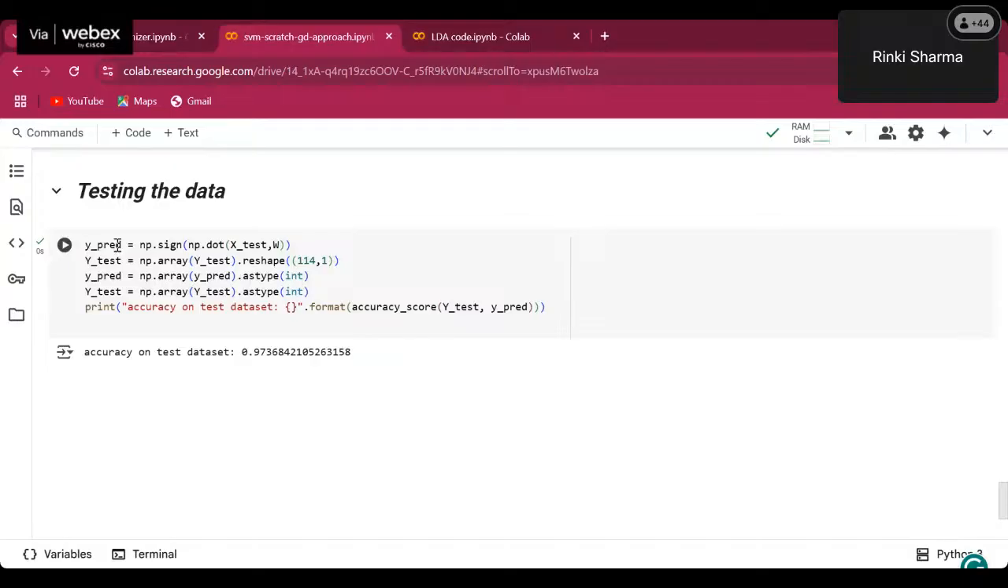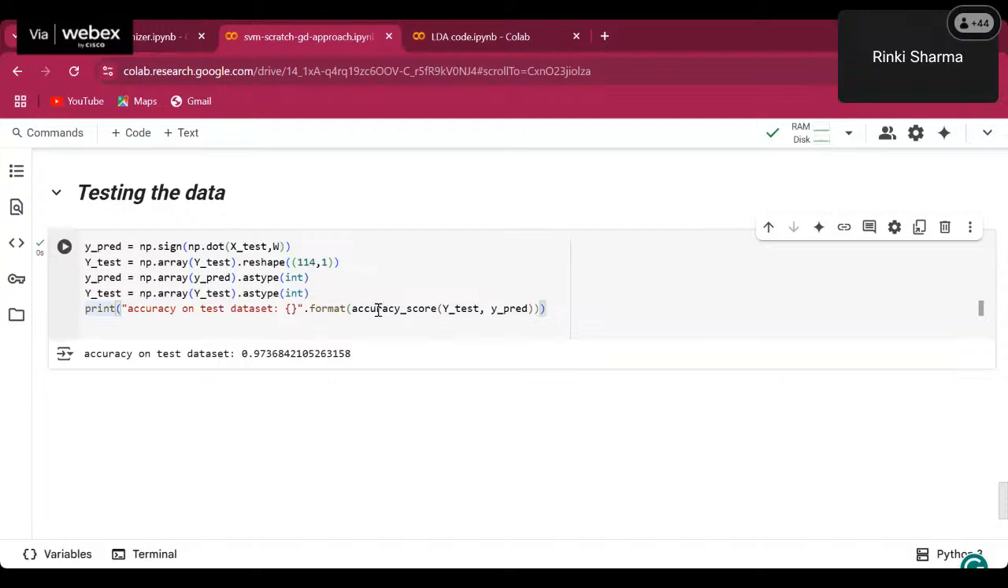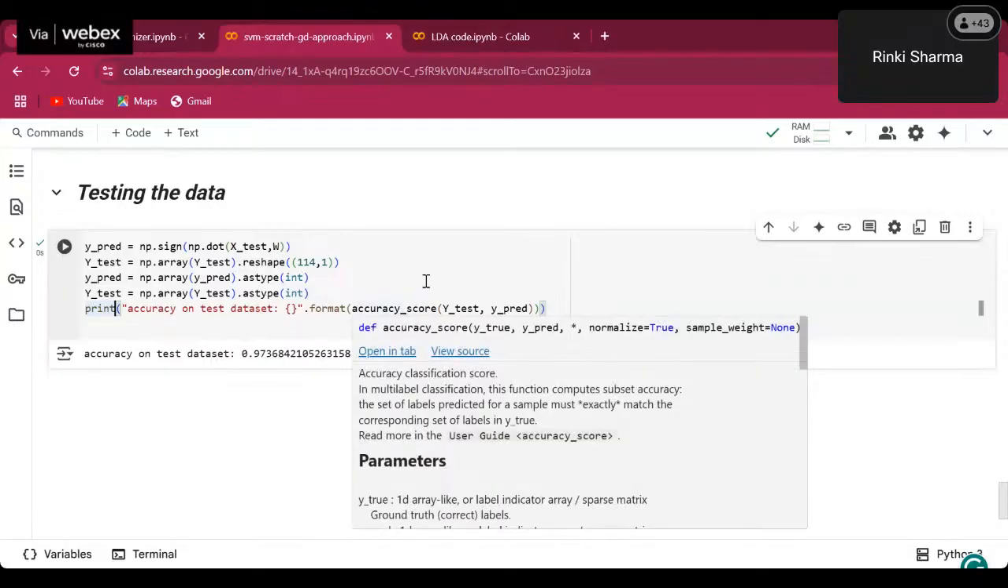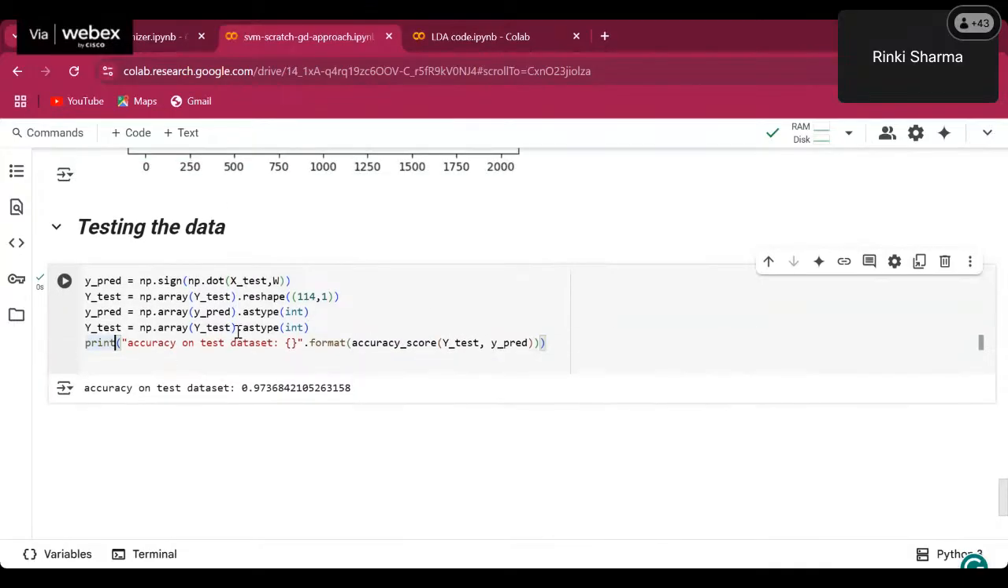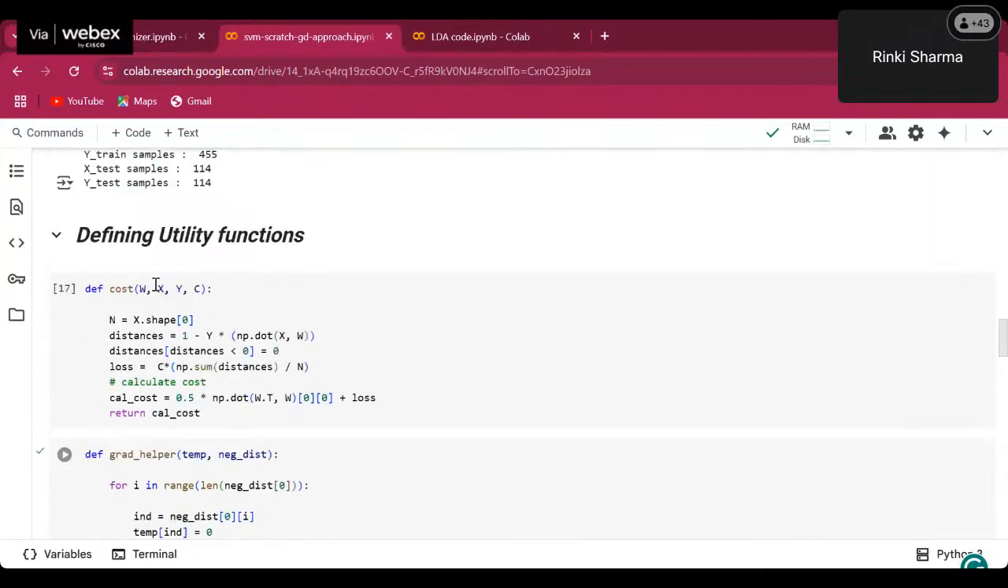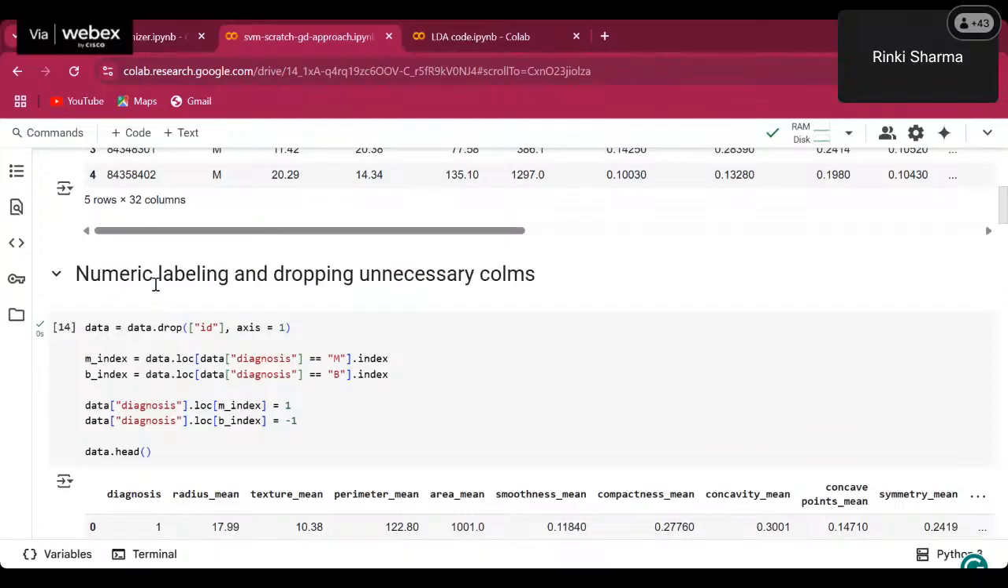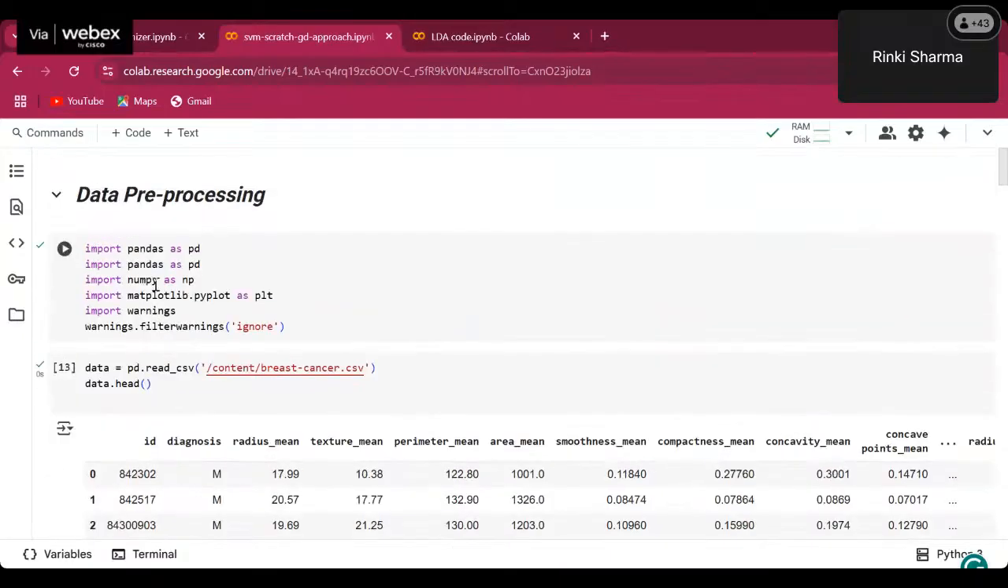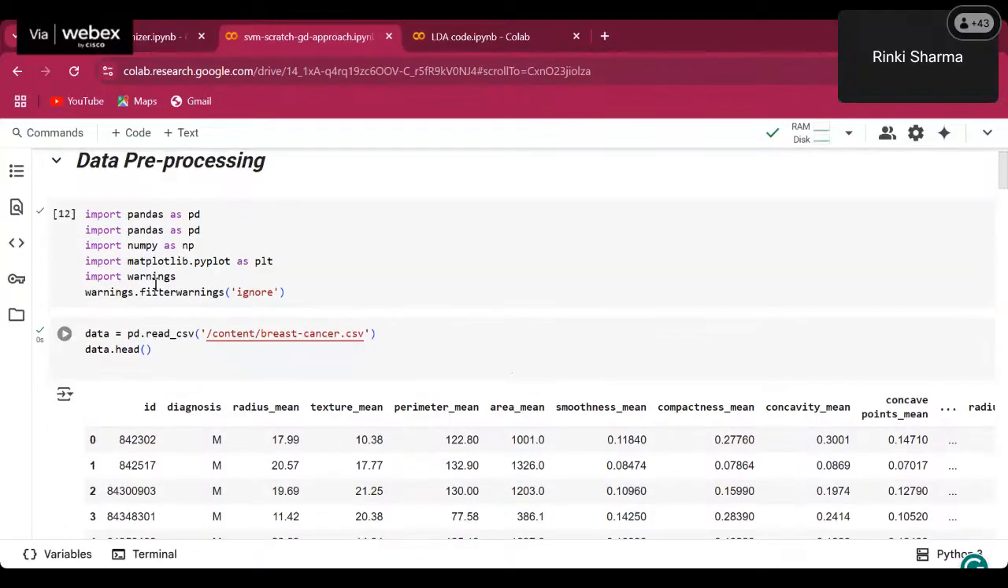So we have to ensure that y predicted will contain the -1 and +1 values as integers, not as -1.0 and 1.0. It will make trouble in accuracy computing because we have to check 1 equal to 1. So we will convert this data into integer form, taking it as type integer, and from the accuracy score command of the sklearn library we will compute the accuracy which is here. So if you have any doubt in this SVM code, you can ask.